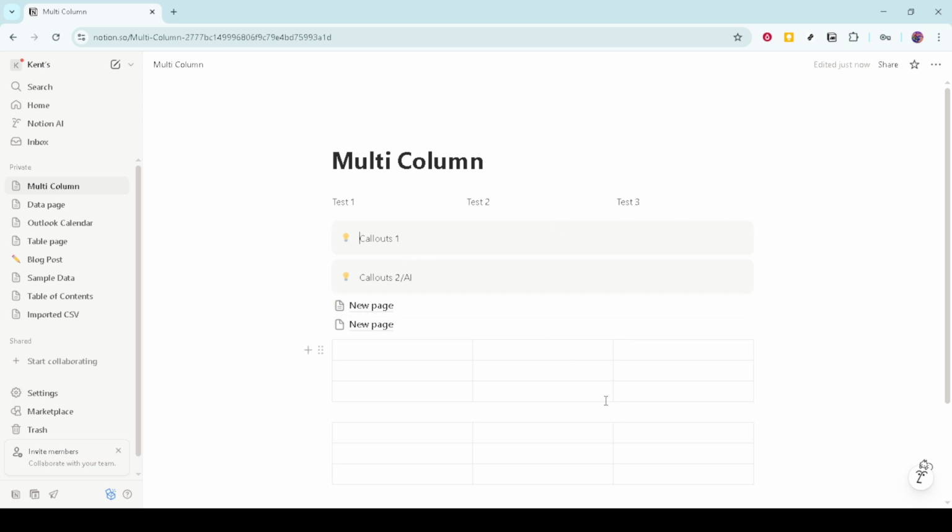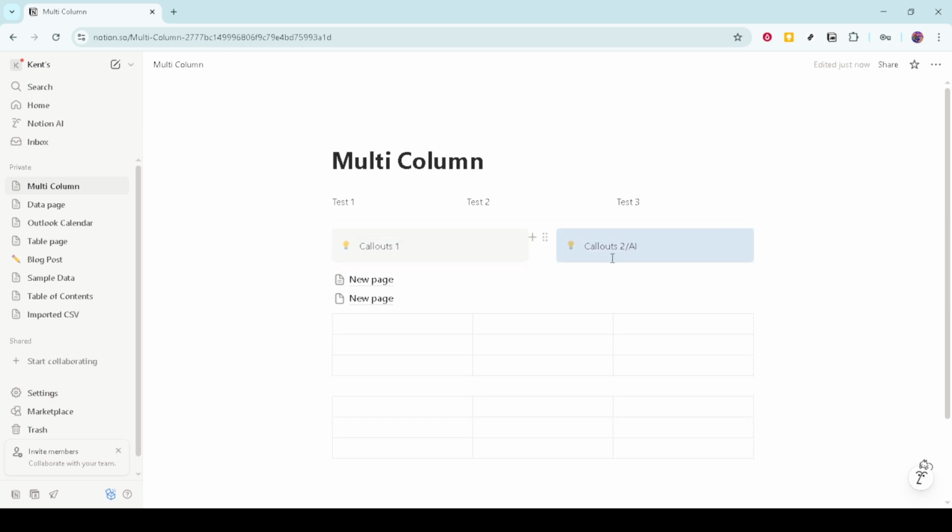With these steps, you've successfully created a multi-column layout in Notion. This ability to organize content in columns can streamline your workflow and enhance the visual appeal of your pages. Play around with these features to see what works best for your needs.